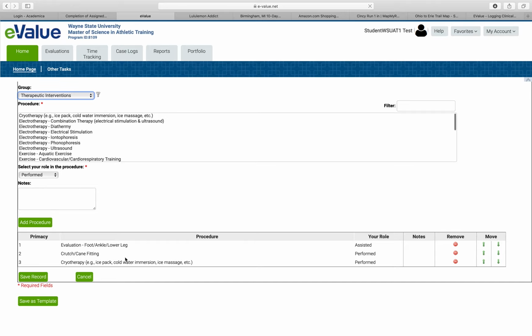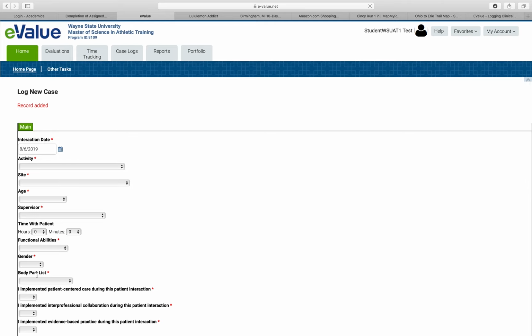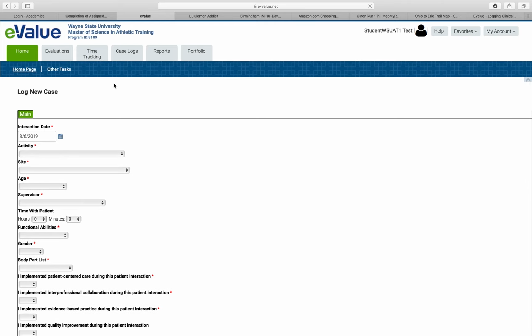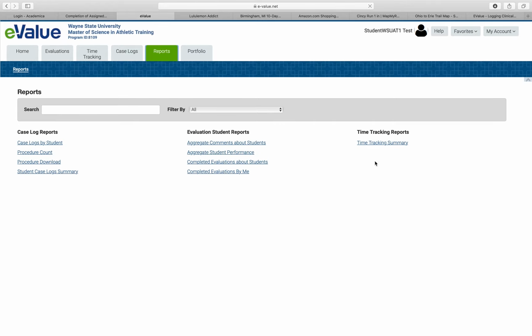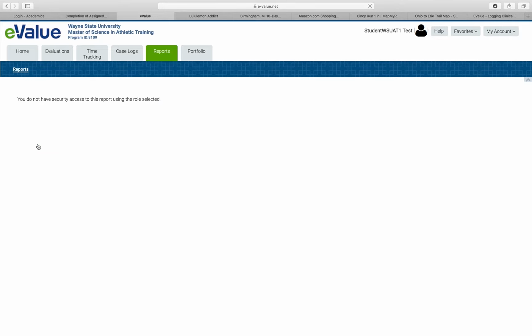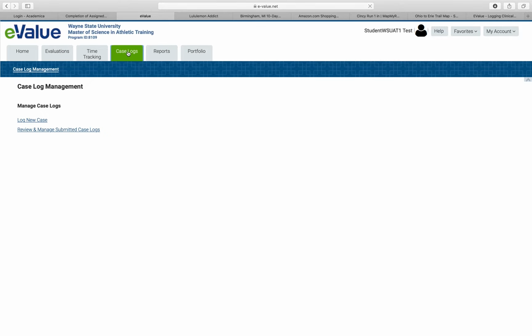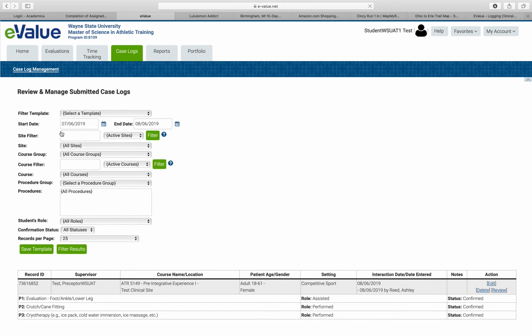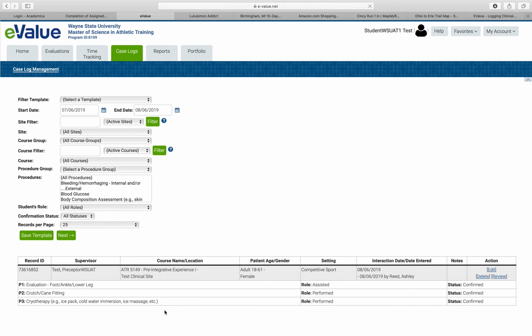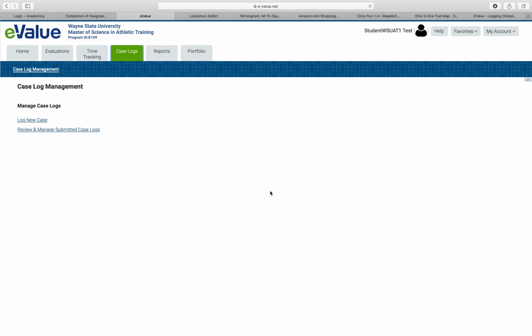When you've loaded all of your procedures related to that patient interaction, you'll click Save and Record, and then that will go ahead and be documented. You can go to your reports, and you can look at case logs by student. Or you can go back to your case logs and simply look at the things that you submitted there, and you can delete, edit, review them, and things related to that. And that is how you document a patient interaction or report a case log on EValue.